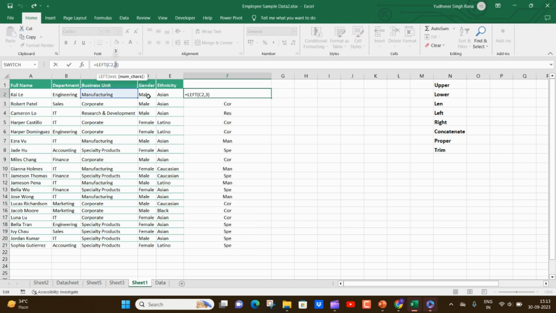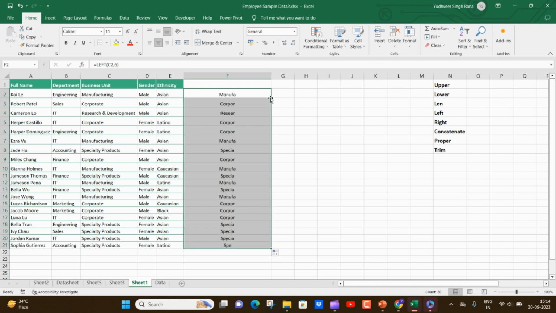So you can increase the number of characters which you want. Say for example 6 characters, right? So you'll get manufa, and same goes to corporate as well. So this way you can use left. This is a very useful function.